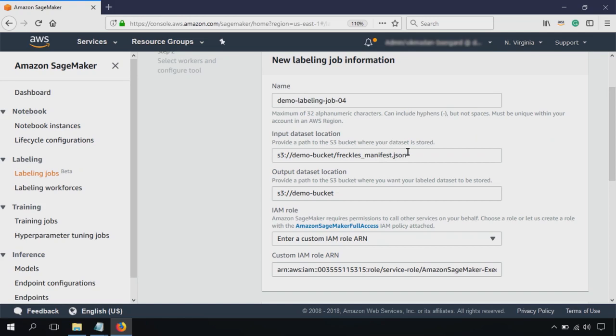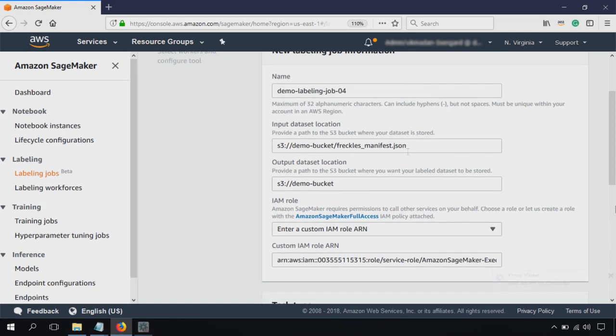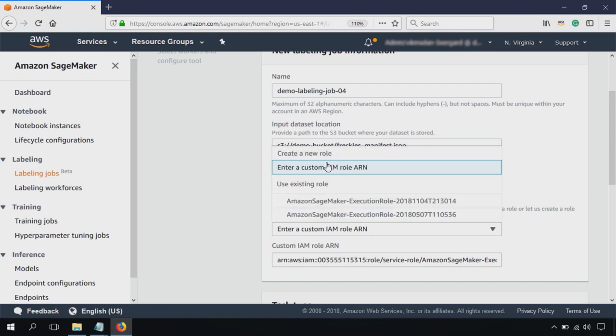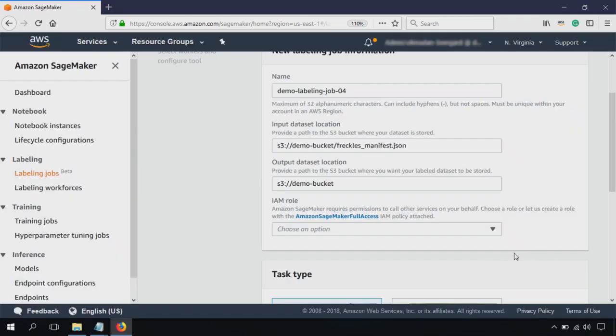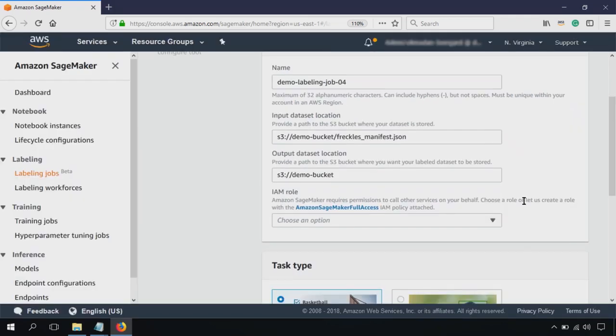So now we also have to give access to the service to these S3 locations. That's as simple as creating a role for those S3 buckets. So here I've already provisioned a role, but if I had to create a new one, I could just go to the create role and provide the names of the S3 buckets that I want to give access to. I'm not going to create that here, but I'm going to move on to the next step now.